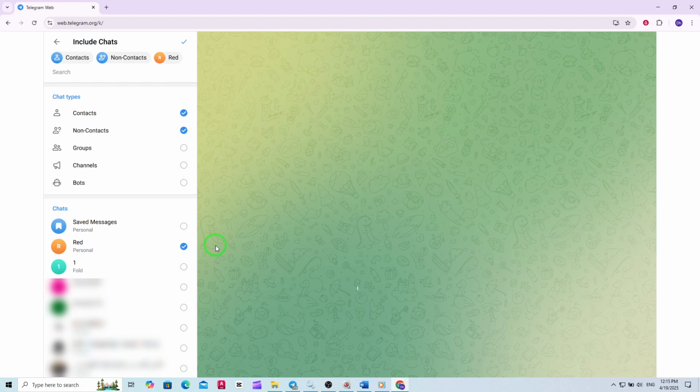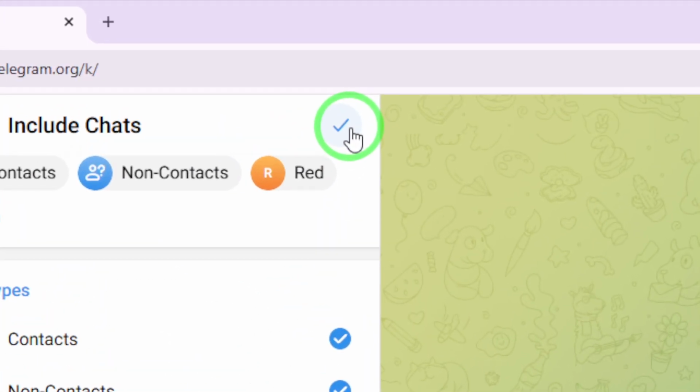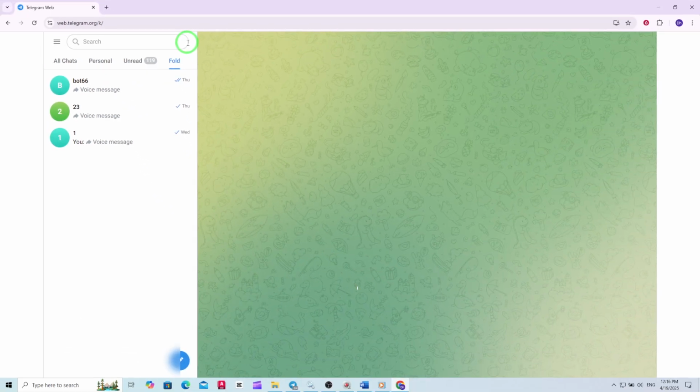Once you've made your selections, look for the Save button, usually at the bottom or top right of the window. Click Save to confirm your choices. Your folder is now updated, and the selected chats will appear inside it for quick access.